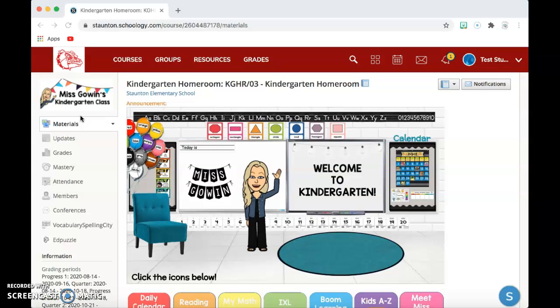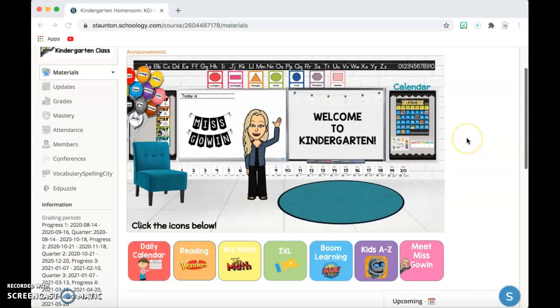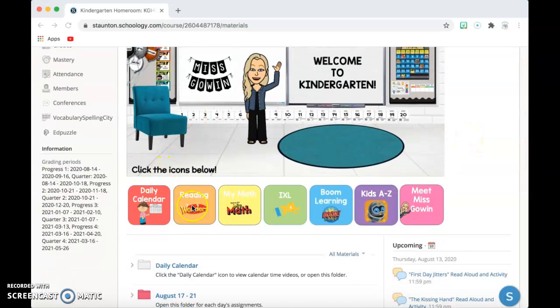So this is where all of the assignments are going to be posted. So please make sure you're in this course. It should open up to materials and you'll see my Bitmoji classroom. Then there are these buttons on the bottom. So if you click each one of them, they're going to take you to that website.